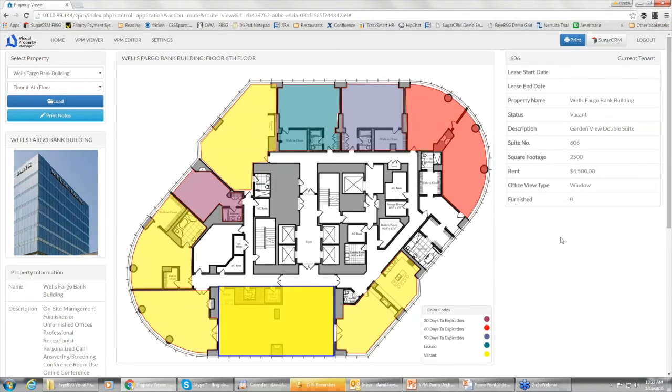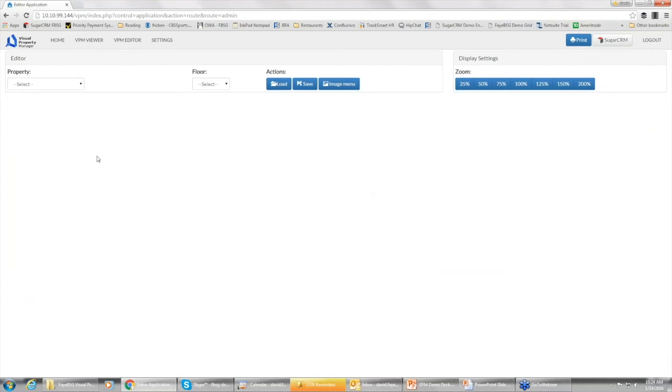So this is really it from a visual standpoint. It's pretty cool. What I want to show you is a couple things about the backside of this and how you can get to this. So we're currently looking at our VPM viewer, and VPM stands for Visual Property Manager. If I went to my VPM editor, I'll show you how easy it is to set up this stuff.